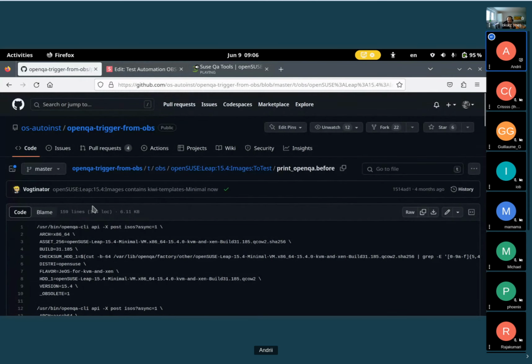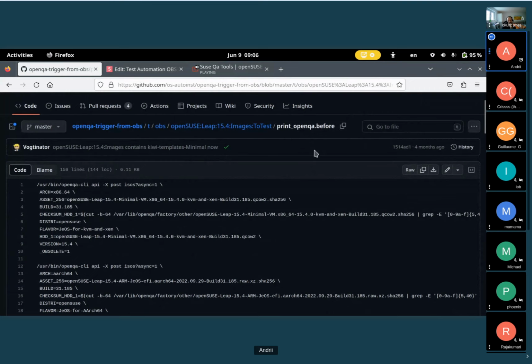Yes, and the same from the ISO's post commands that actually start tests once the images are synced.